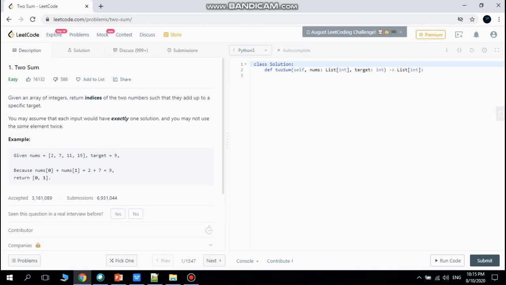You may assume that each input would have exactly one solution, and you may not use the same element twice. So for every input there will be one solution, and the same element cannot be used twice. So what are the given numbers? This is the list, and this is the target number, because nums[0] plus nums[1] equals 2 plus 7, we return [0, 1].